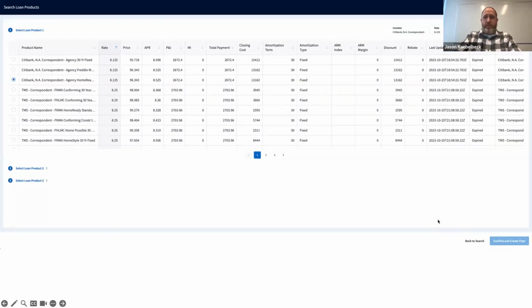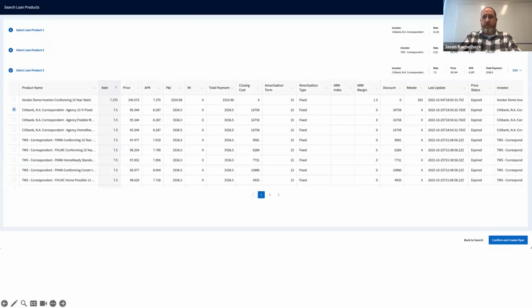As you select the loan products that you want to use in your flyer by clicking the radio button here, you'll notice that as you pick each loan product, your selection will appear in the upper right, so you can keep track of which ones you picked. And when you click this Confirm and Create button, the appropriate information about the loan product will get pulled in. We'll use the rate flyer name you entered on the search page, and that's what will go in your rate flyer.